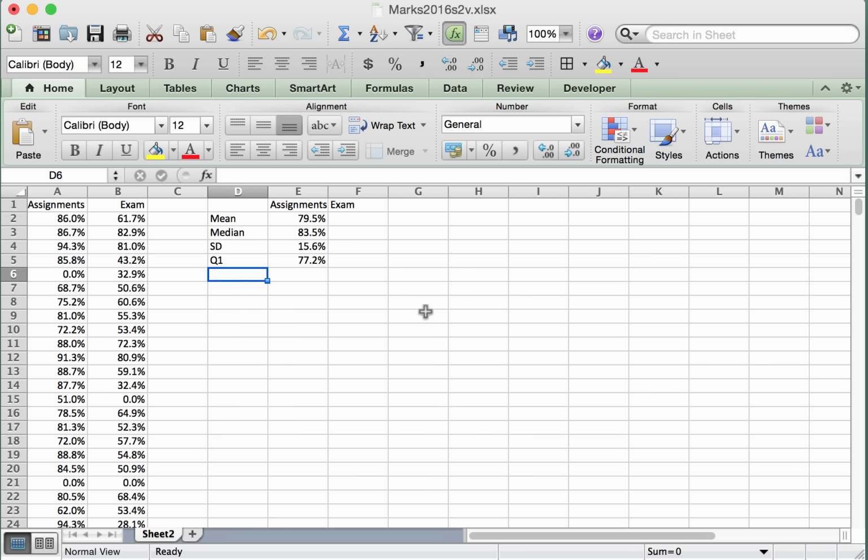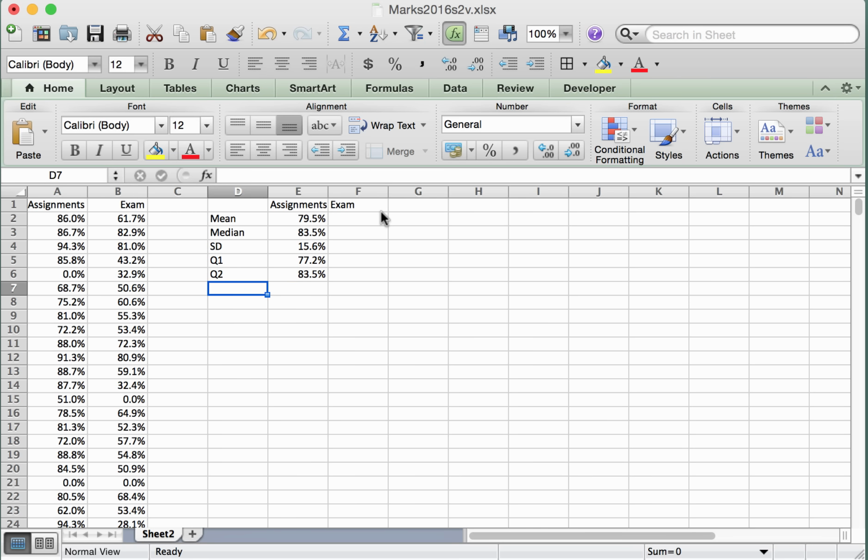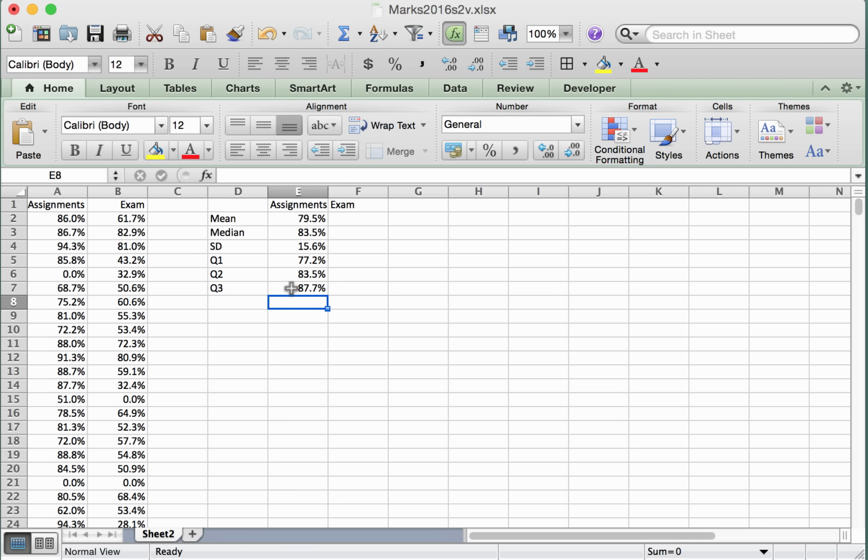Continuing on, that's quartile 1. Quartile 2 is essentially the same formula, so we can just copy that down again, but we just need to change this 1 to a 2. And we've now got the second quartile there. Q3, same thing, we'll copy that down and call that the third quartile. So 75% of the students got marks below 87.7, and 25% got marks above 87.7 on the assignments.